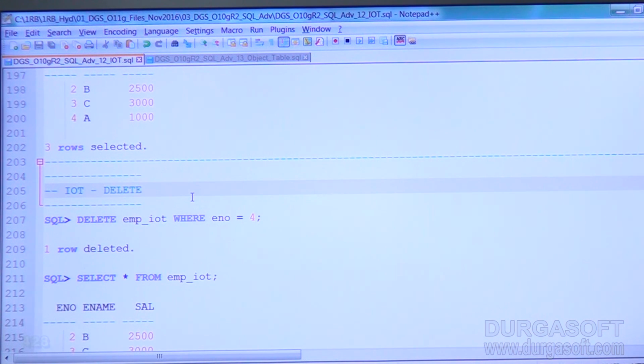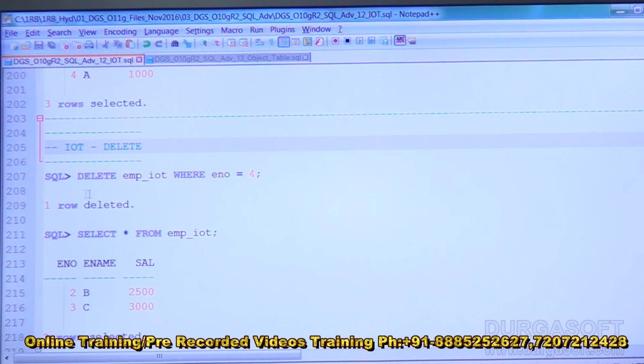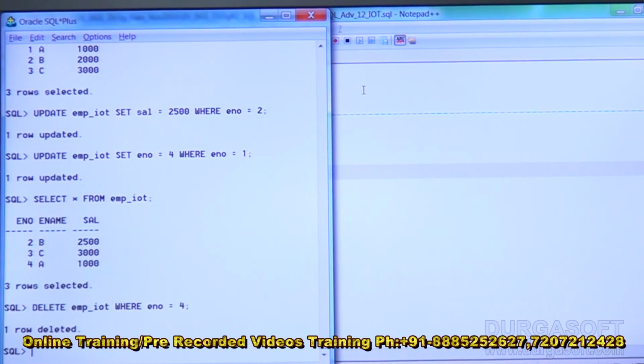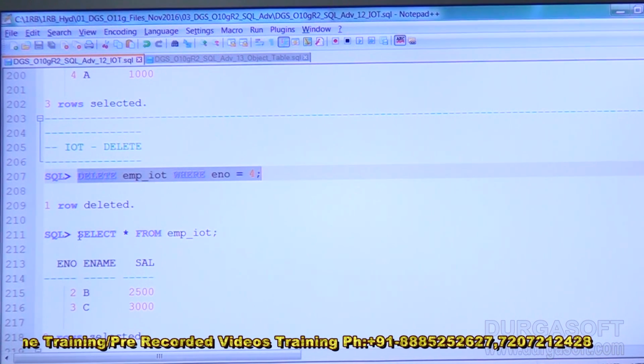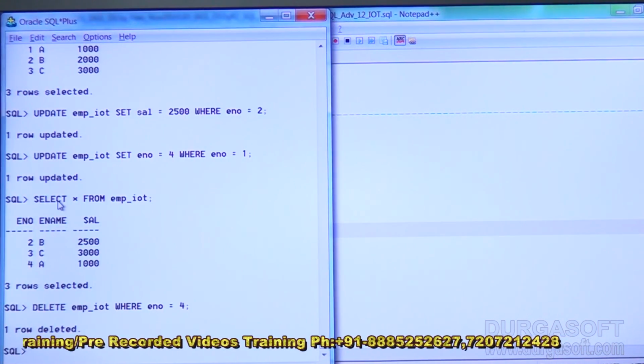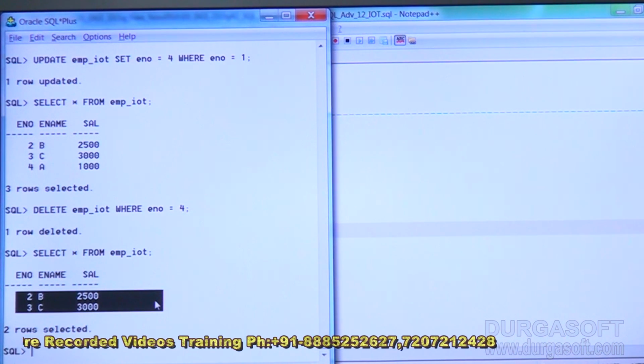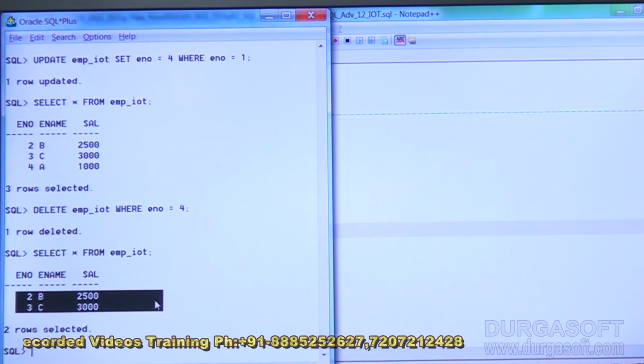Let us perform a delete. We are deleting the record where employee number equals 4. Delete is completed. Let us select. Yes, the changes are reflecting. Delete has happened.